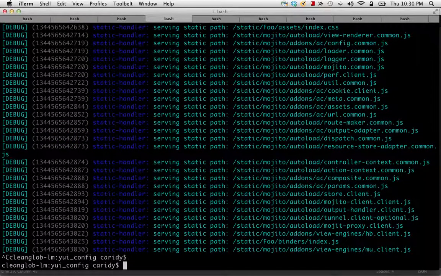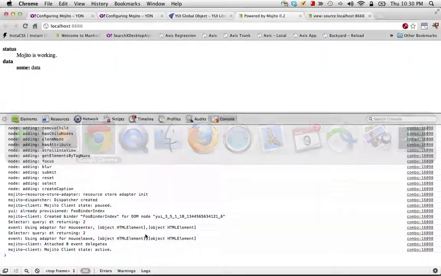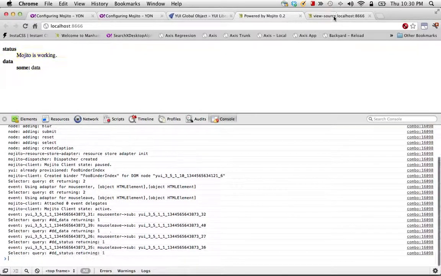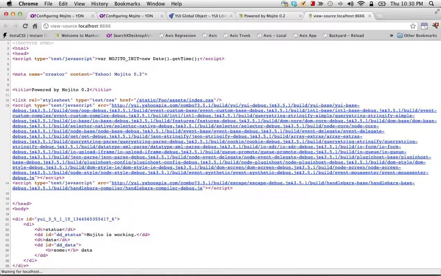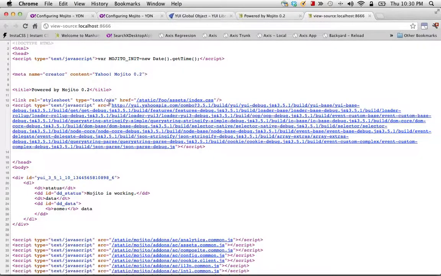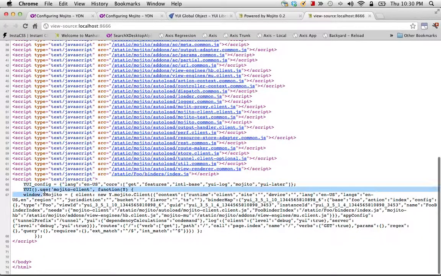So basically, if we restart the server, we get to that page again. You will see that now things will change a little bit. Refreshing this, you get a little bit of a bootstrap extended to have the basic YUI stuff, and then down here you have this YUI use statement that no longer uses the wildcard. Now we use Mojito client, and Mojito client is more specific, which means that now you have to do computation.